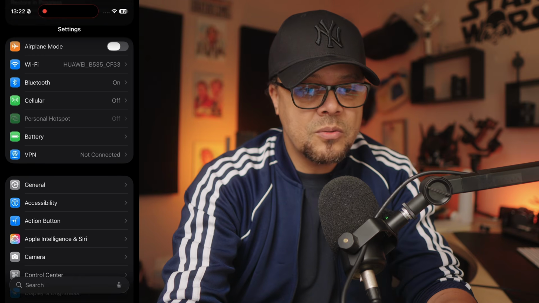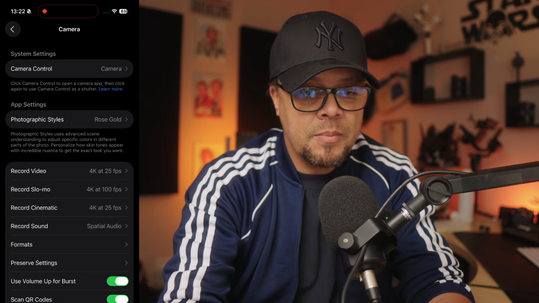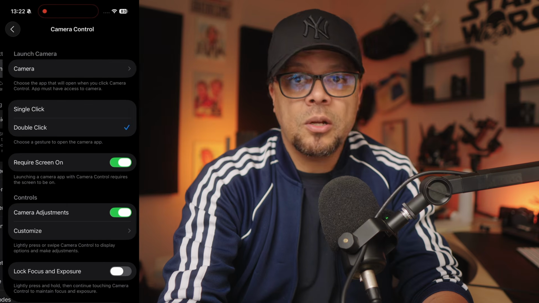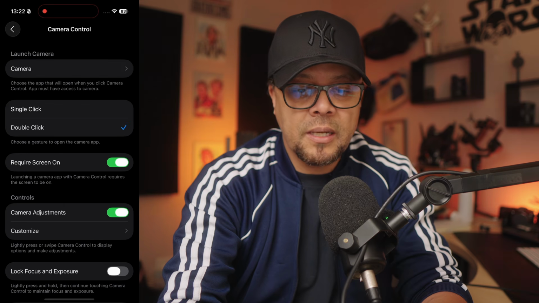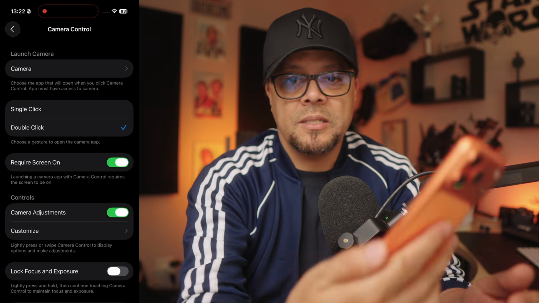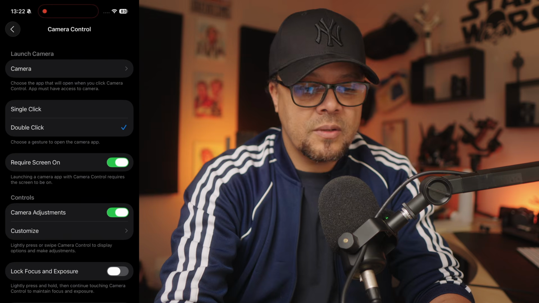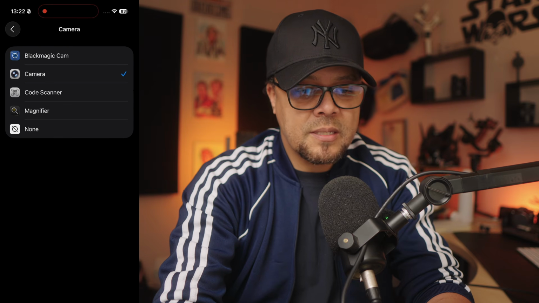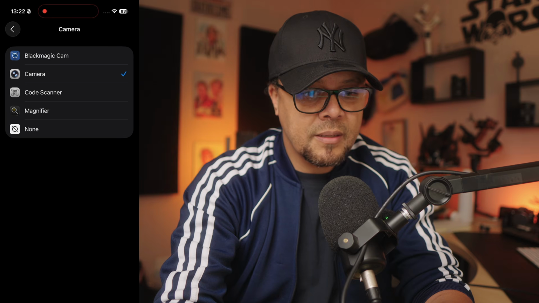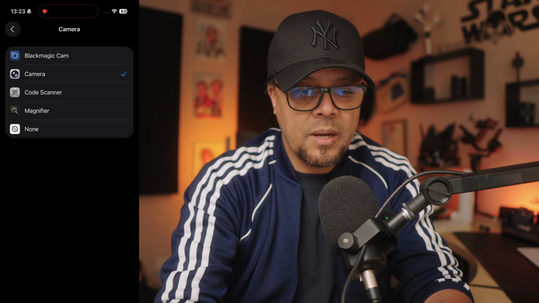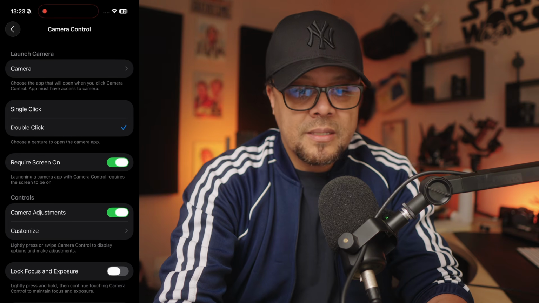So if you go to settings and you navigate to the camera tab, you'll see that first of all, your camera control, as I often just set it to camera and I set it to double click, because sometimes what will happen is you would accidentally bump the camera button and it will obviously activate it. The cool thing is that you can customize it with any other software. For instance, I can assign Blackmagic camera app to that as well. I just keep it to the normal standard native camera app.